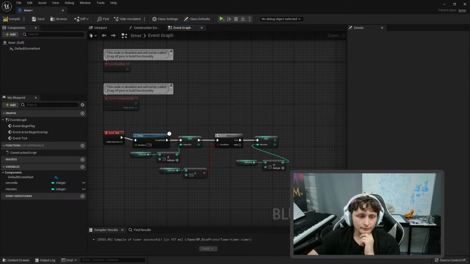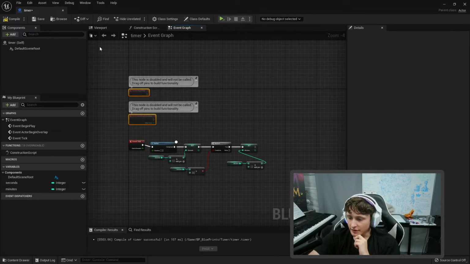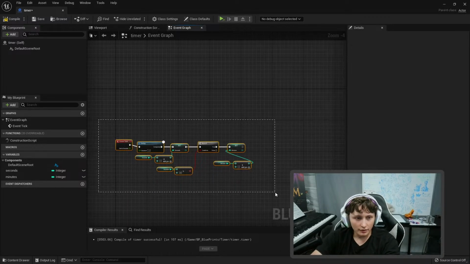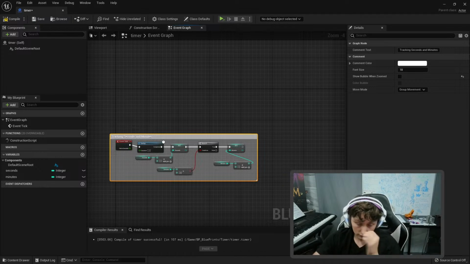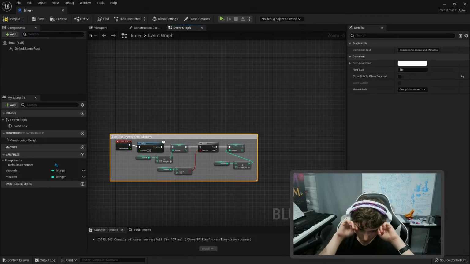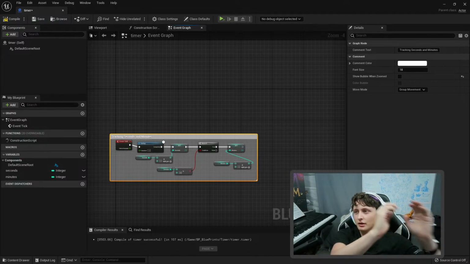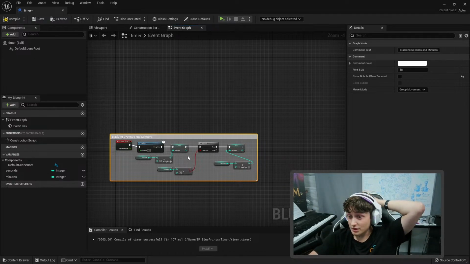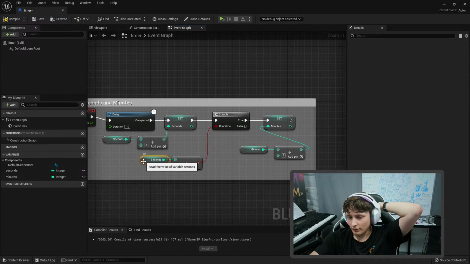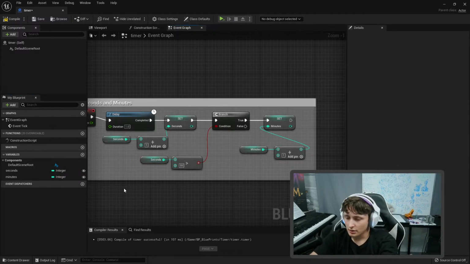Okay. Beautiful. We'll get rid of these guys. We're just going to hit tracking seconds and minutes. Okay. So I'm just going to have a widget that has the minutes right here, and there'll be a colon that is not affected by anything, and there'll be the seconds right here, and they're just going to display the value of seconds and minutes. So I'm going to now compile and save.